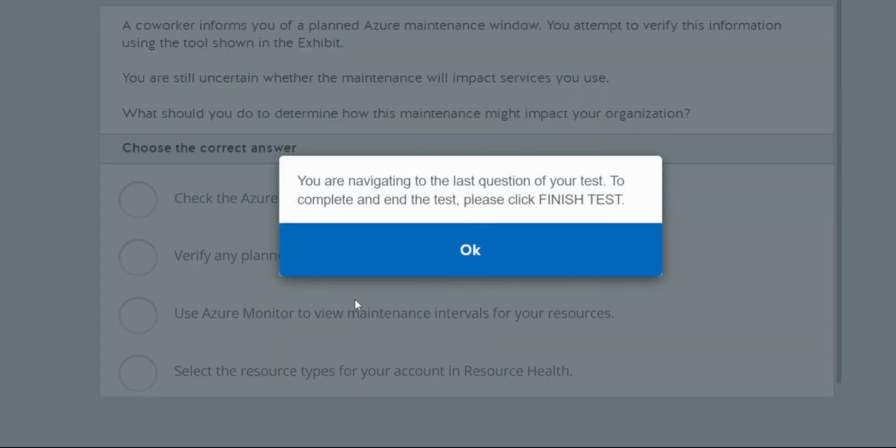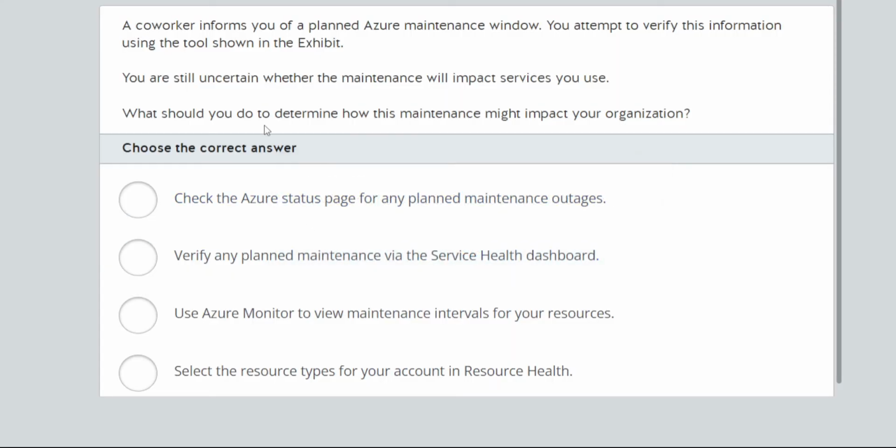Now we are here at the very last question. A coworker informs you of a planned Azure maintenance window. You attempt to verify this information using the tool shown in the exhibit. You are still uncertain whether the maintenance will impact services you use. What should you do to determine how this maintenance might impact your organization?